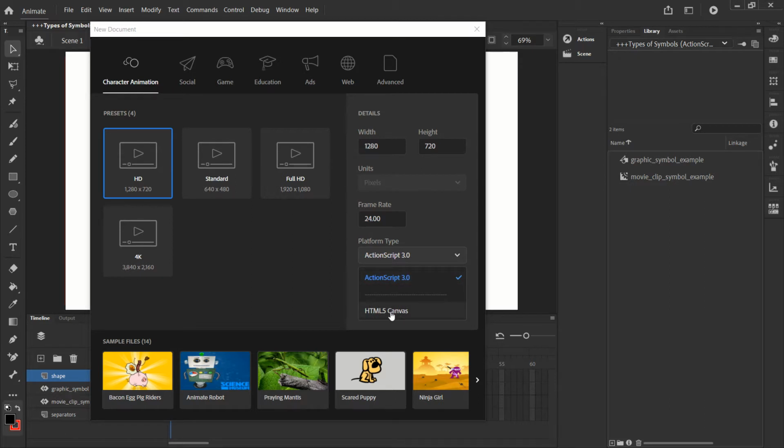But if you set your platform type as HTML5 canvas, and then you preview your animations with this platform type, it will open the preview in a web browser. So I just prefer the preview being opened within Animate by using ActionScript 3.0. In terms of the platform type affecting the outcome of the final animation, choosing between ActionScript 3.0 and HTML5 canvas does not affect the animation if you're simply creating an animation.